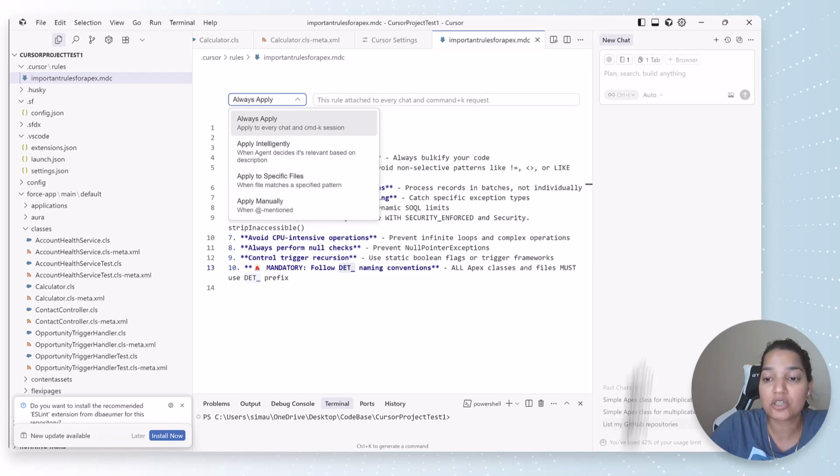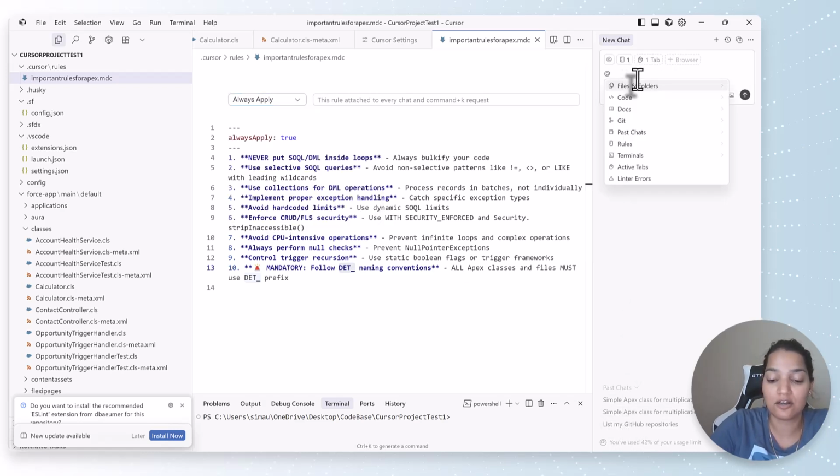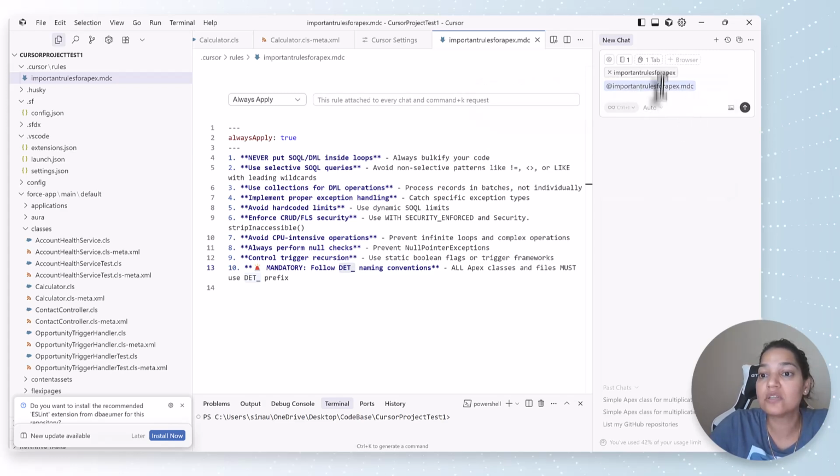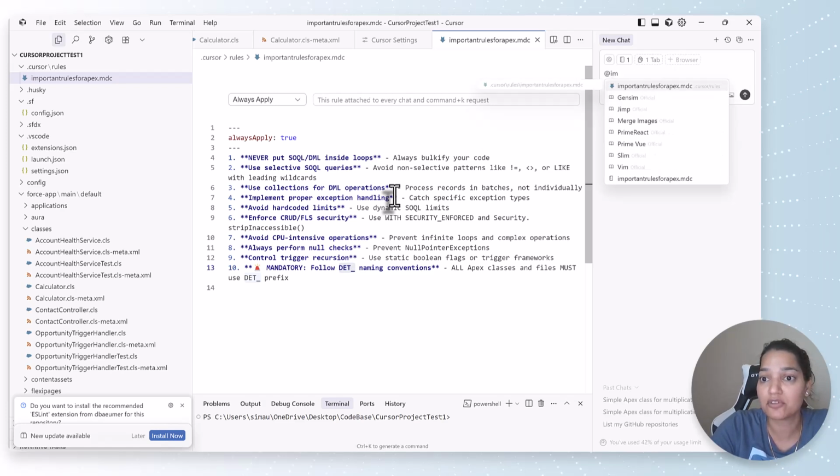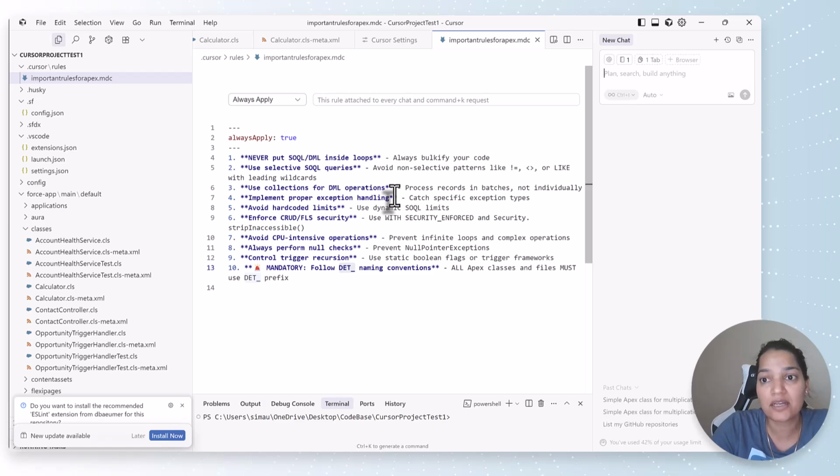You can mention the name of the file, the important rules, and say use these rules. You can do it manually by using the @ symbol and providing the name of your rule file. So you can say only when I specify it should it be used. Right now I am saying apply always, so every time I write a prompt, these rules will be taken into account.